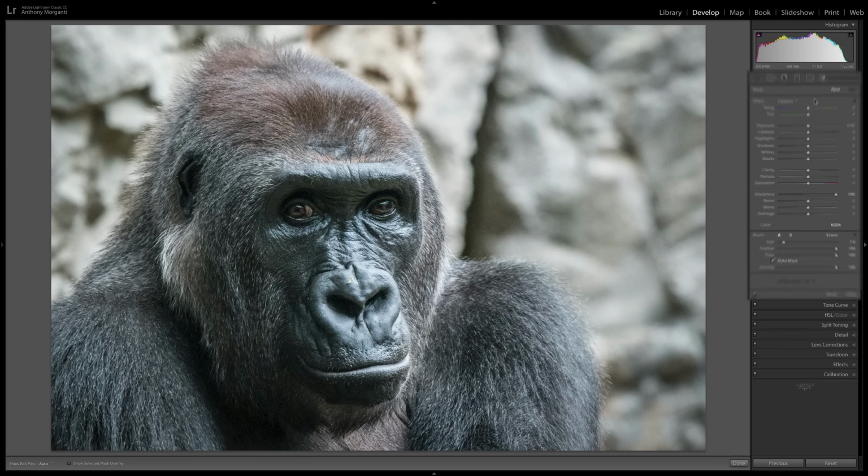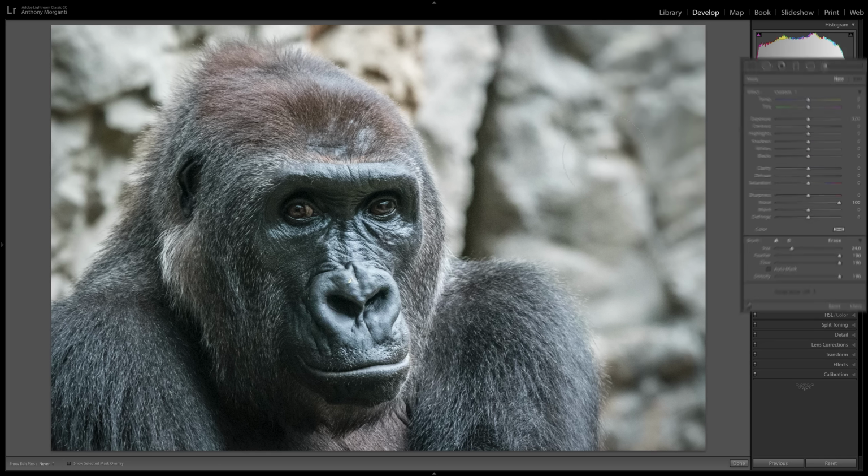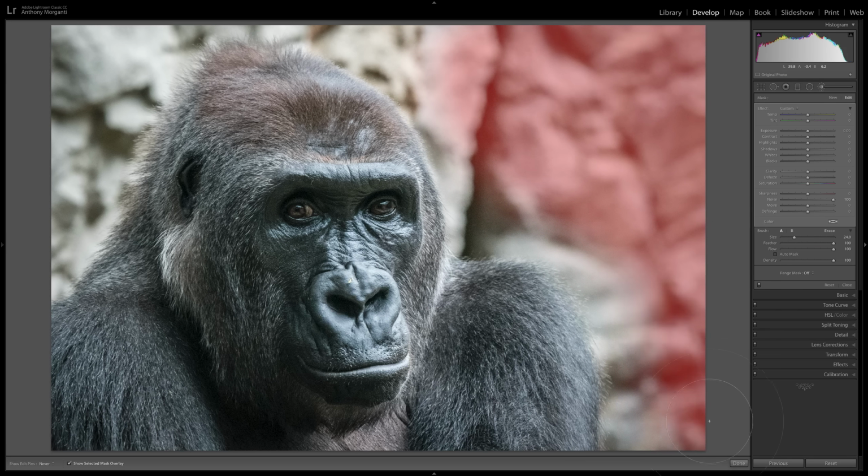I'm going to go to my brush. I'm going to reset the sliders by double clicking. I'm going to go to the noise slider and put it up at 100. I'm going to turn auto mask off. I'm going to get a large brush and I'm going to just paint. I'm going to turn the overlay on by hitting the O key, and I'm going to paint. Stay away from the gorilla and paint. All right. Then I'm going to turn auto mask on and get a smaller brush and come in here and get the edges. Make sure that plus sign does not touch the gorilla.